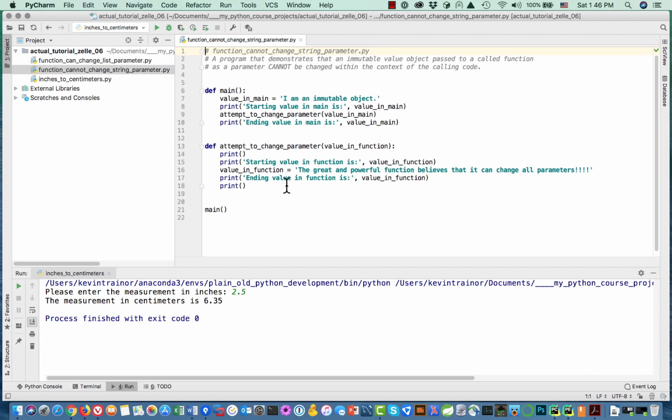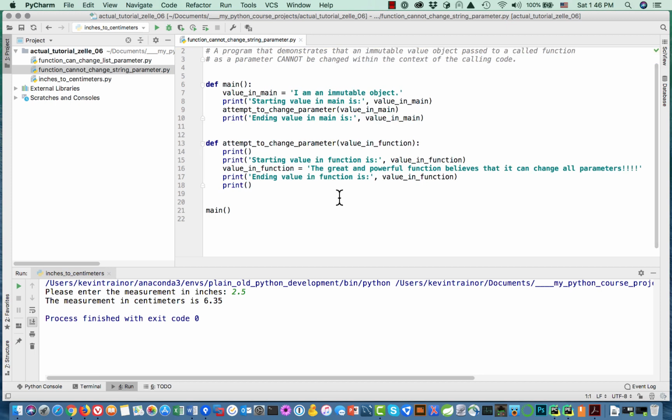Immutable objects that we've covered so far include ints, floats, and strings. So when we're done here, you're going to have an exercise where you're going to do a different type, but I'm going to do the string. That's why it's called function cannot change string parameter. So how does this go? I'm going to make it just a little bit bigger.